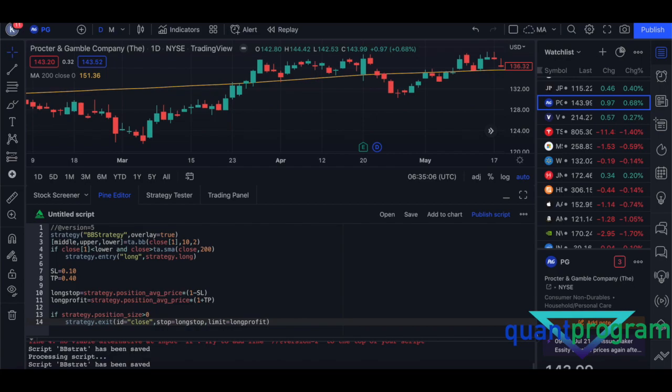So I hope this strategy goes through, but we're just going to double check everything if it's correct. Version 5, if close is lower, ta, strategy entry, stop loss, long stop, take profit. Everything looks okay. So I'm going to save this. Yeah, let's save that, and I will add this to the chart.